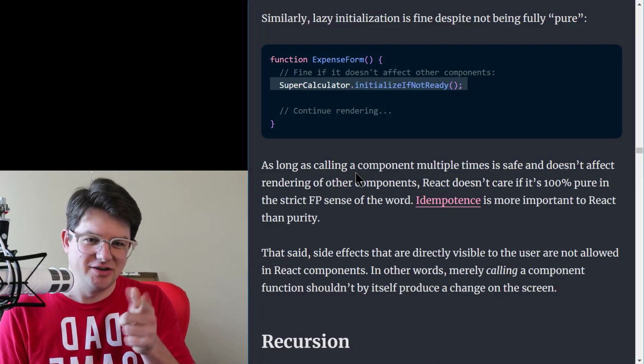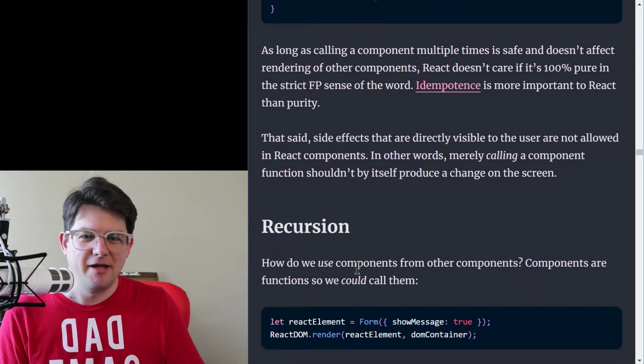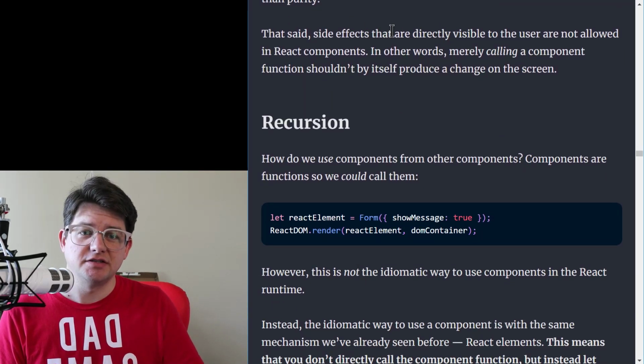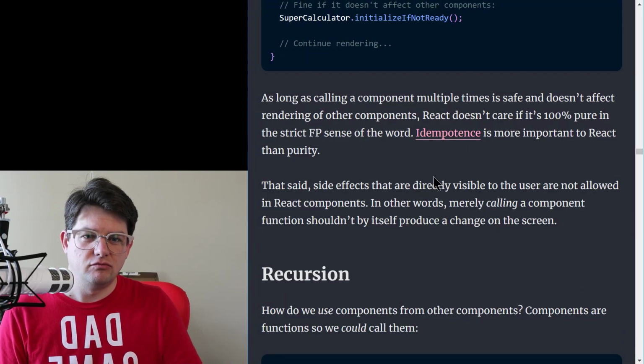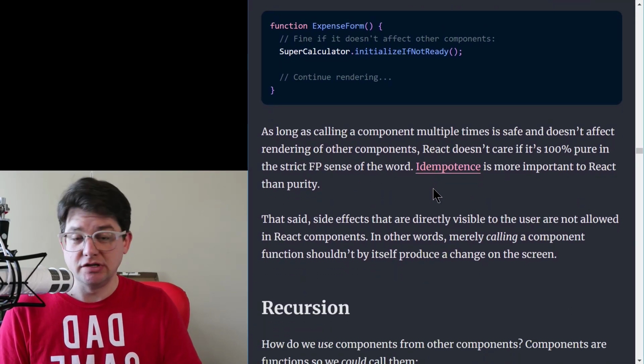Well, not exactly, but you know what I mean. That said, side effects that are, what are we talking about, idempotence? Oh yeah. React cares if it's idempotent.